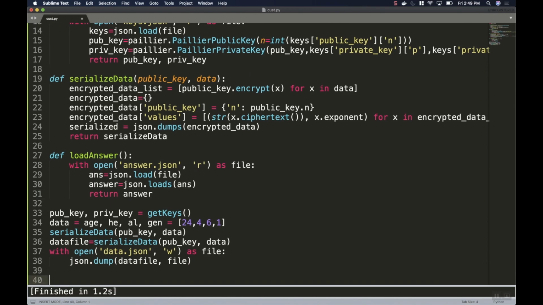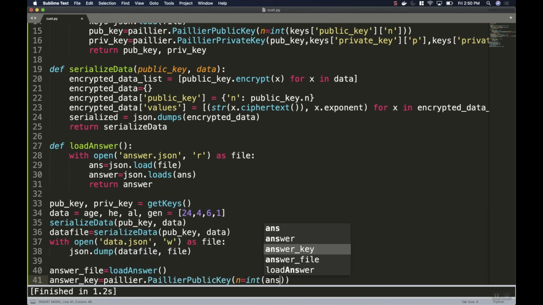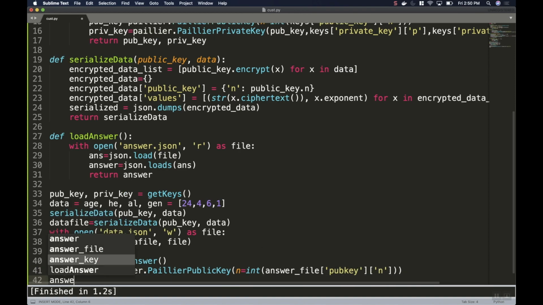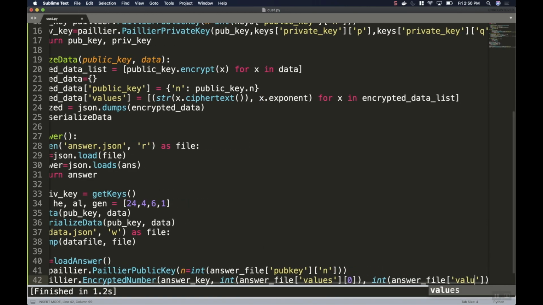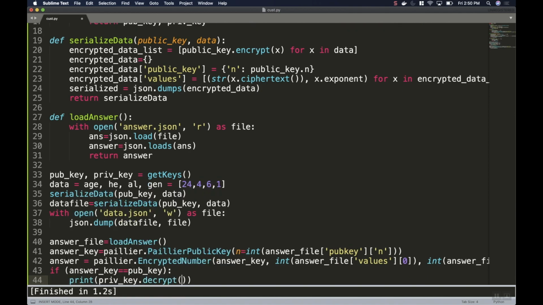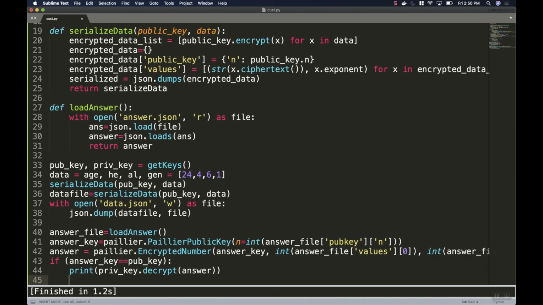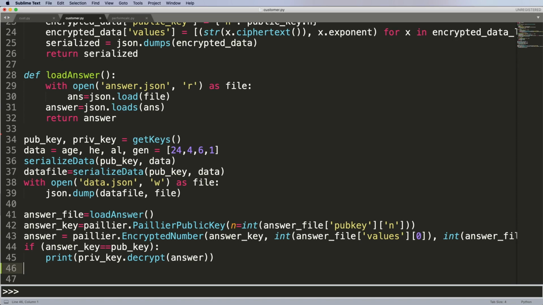Now I need to build another function which is going to allow me to take the answer file, load it, and pull my public key out of this, and then pull the encrypted number as well, using the public key, the ciphertext, and the exponent. And if the public key that I get back from the file that the company sent me matches the public key that I have, then I'm going to use that private key to decrypt the information. All right, and if this checks out, then we're going to print our answer for this regression model.